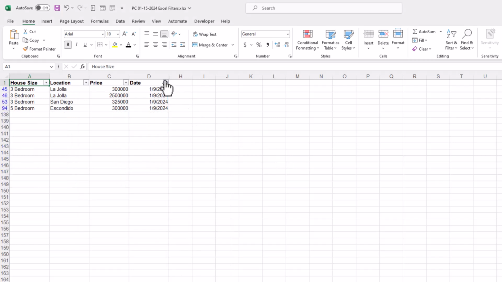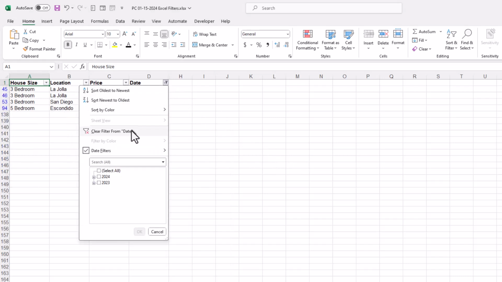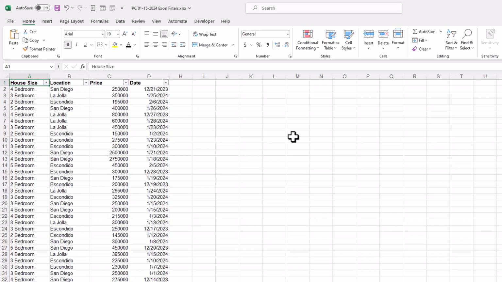And I'll go back to filters one more time. I can clear the date filter. I still have my filters going, but I don't have any date filters applied.